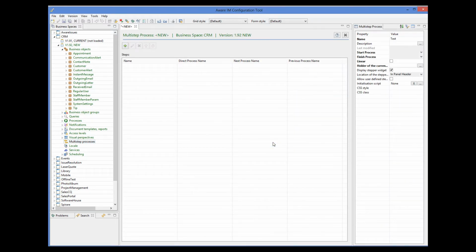A multi-step process consists of steps where each step represents a screen of the wizard. Each step is also associated with a process that shows the screen to the user. A multi-step process can be linear or non-linear. You specify it using this property here. For linear multi-step processes, the user has to go through the steps in the order that they are defined. The user cannot skip a step. In a non-linear multi-step process, the user can go directly to any step before or after the current one.